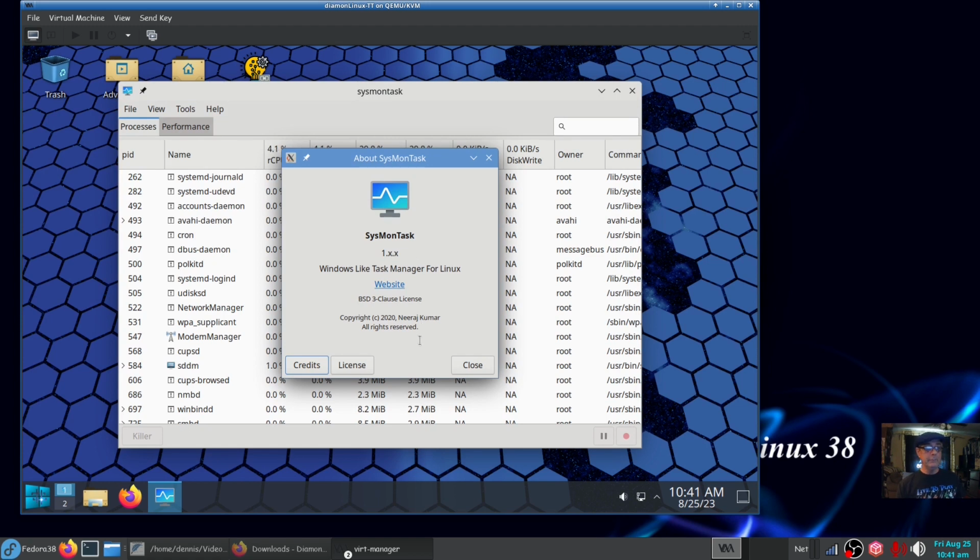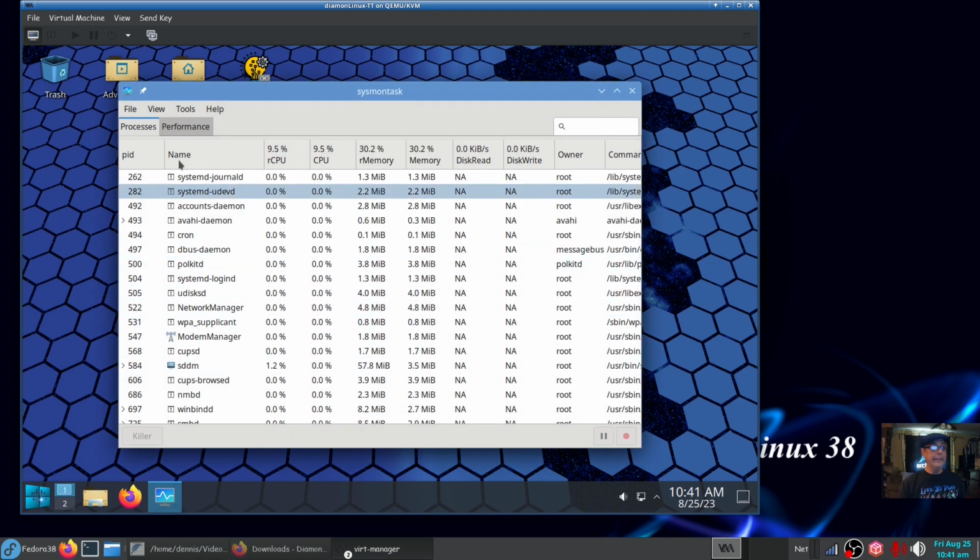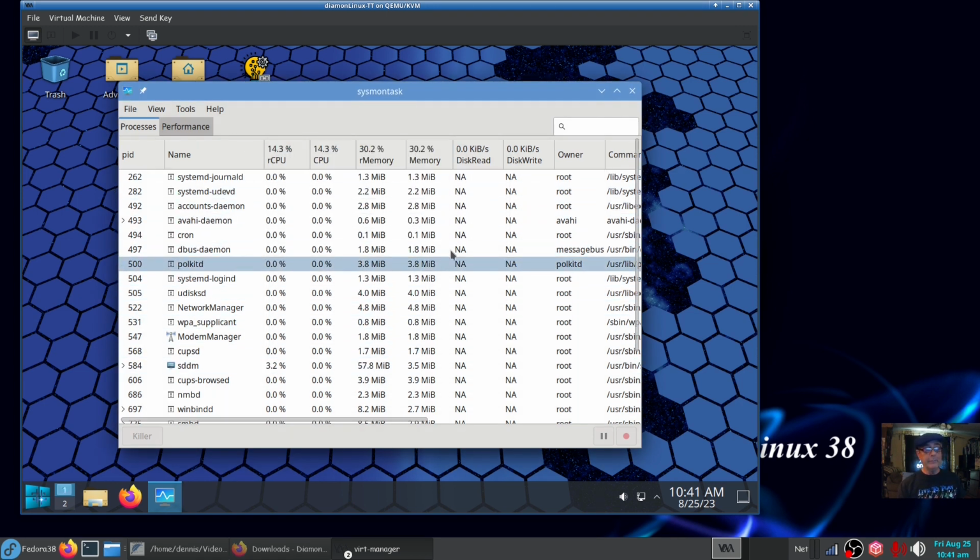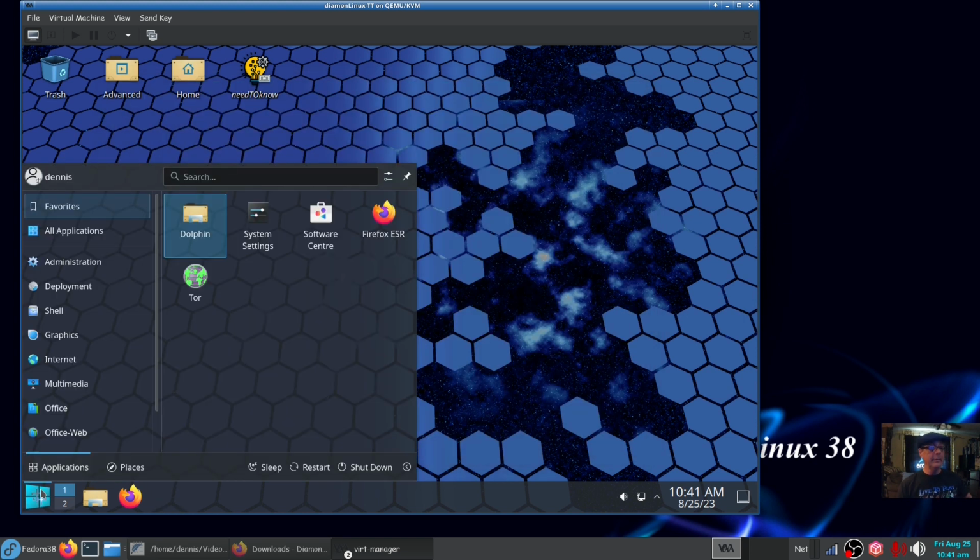Sysmon Task, system monitor task. Looks like a Windows-like Task Manager. Looks a little, yeah, I give them that. I'll have to ask Dave over at his garage one day.